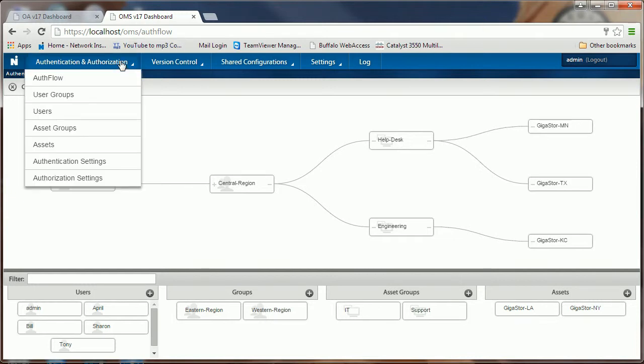Creating, again, is very simple. Just go into authentication and authorization, start with users, build your users, put them into user groups. You can build asset groups, and again, give them specific assets that they can manage or get to.